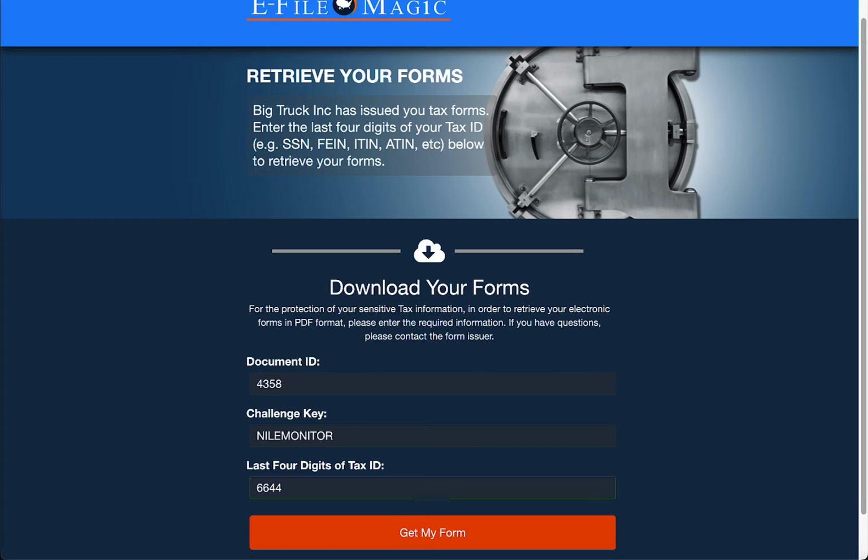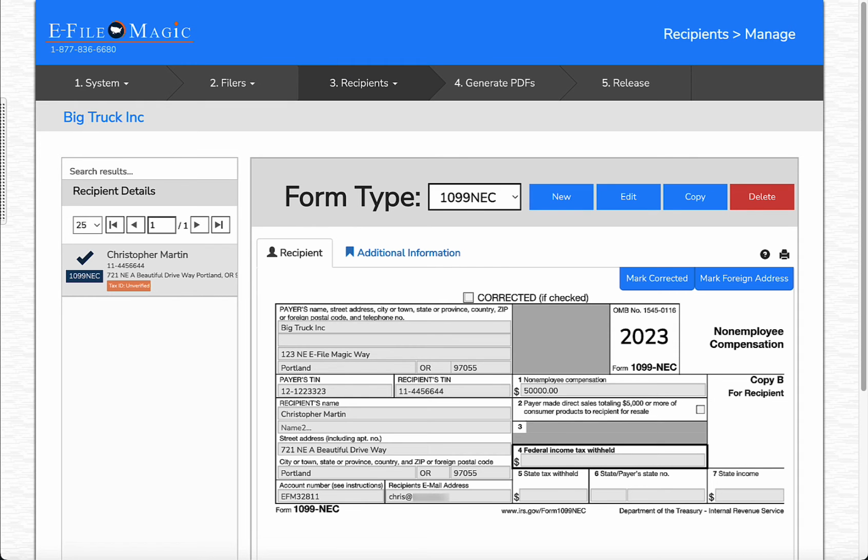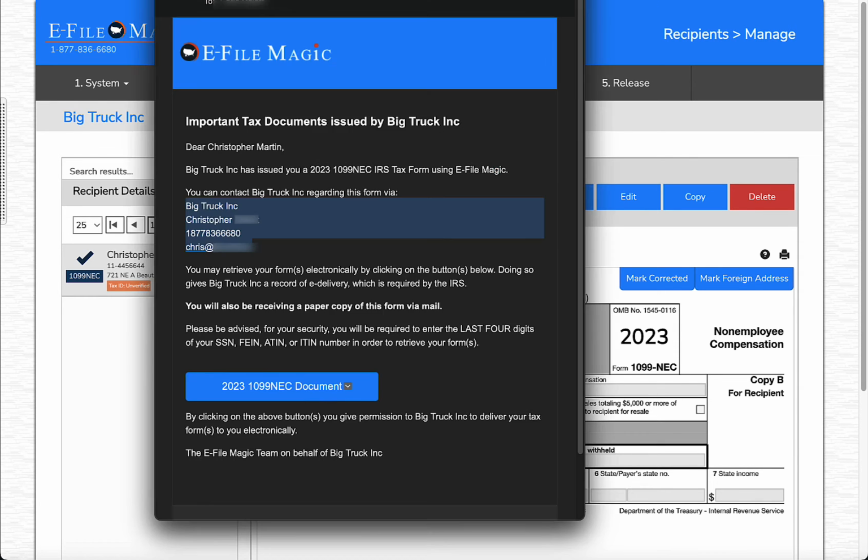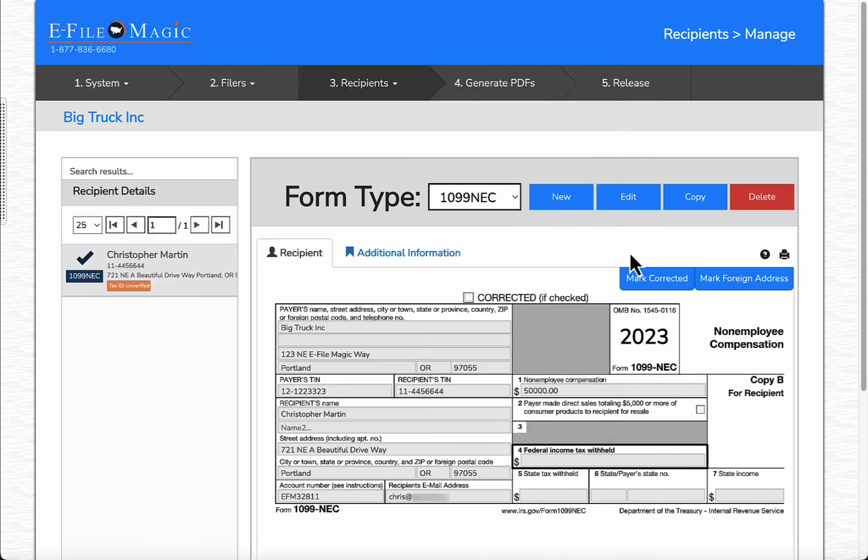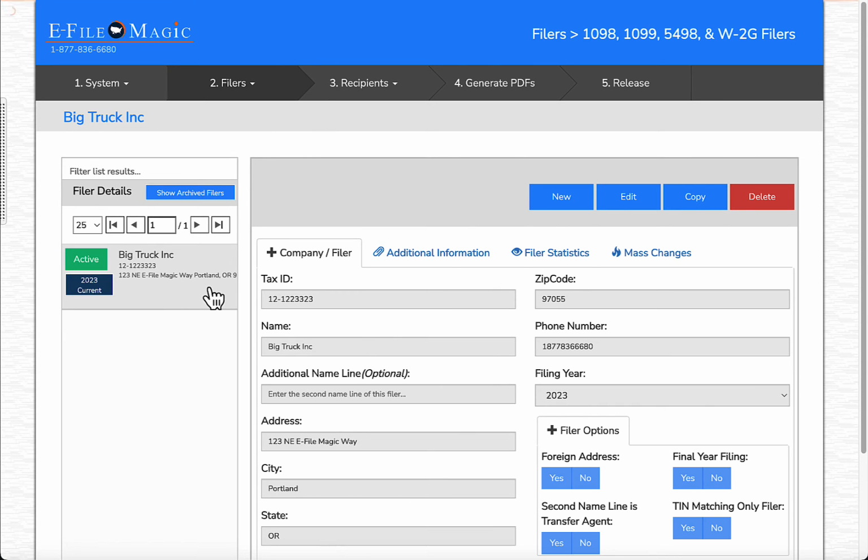Okay, going back to the email that the recipient receives, I noted earlier in this video that Big Truck Incorporated and the contact information that was supplied within Big Truck Incorporated is generated from the system. If there's specific contact information you want supplied here, you can navigate to 2 filers down to the filer.